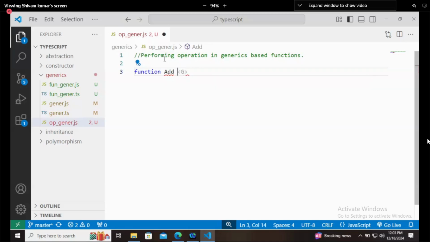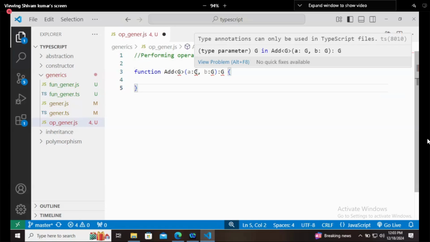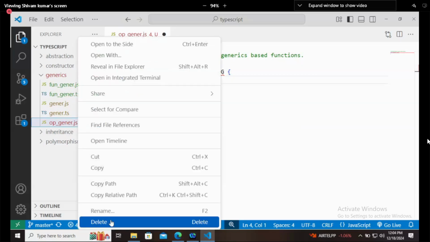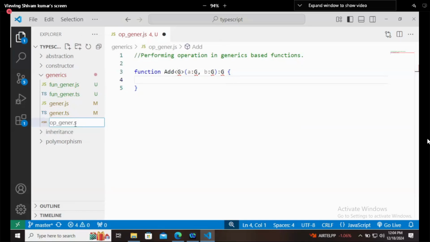There is an add function and it is a generic function which will accept two values. The first value will be G and the second value will also be G type. And then what will this function return? This function will return the value as G only, right? I have got a JS file, so change it to TS. Okay.